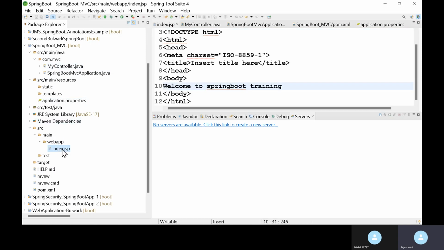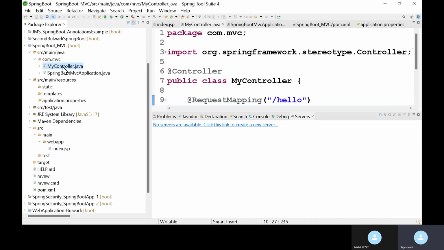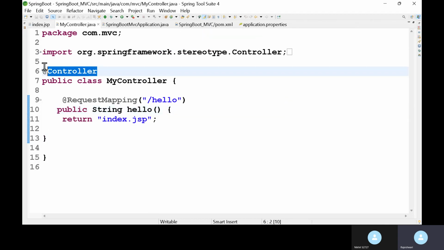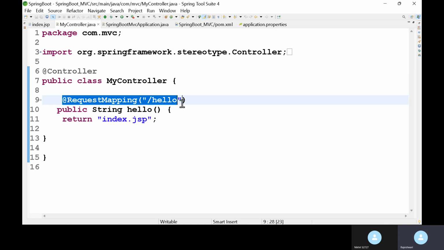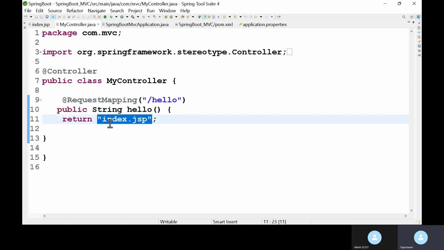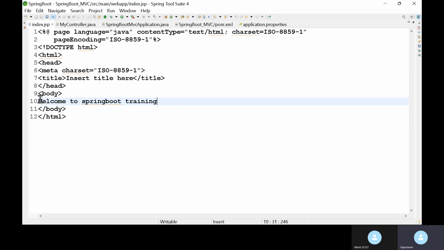I have a view here. I need a controller. This is my controller. Controller is nothing but it has the objects, or it will guide us for the URLs, loading the URLs. So /hello is my URL, and when I have the mapping as /hello, then index.jsp is what you have to call, which is nothing but index.jsp contains one message here: Welcome to Spring Boot training.